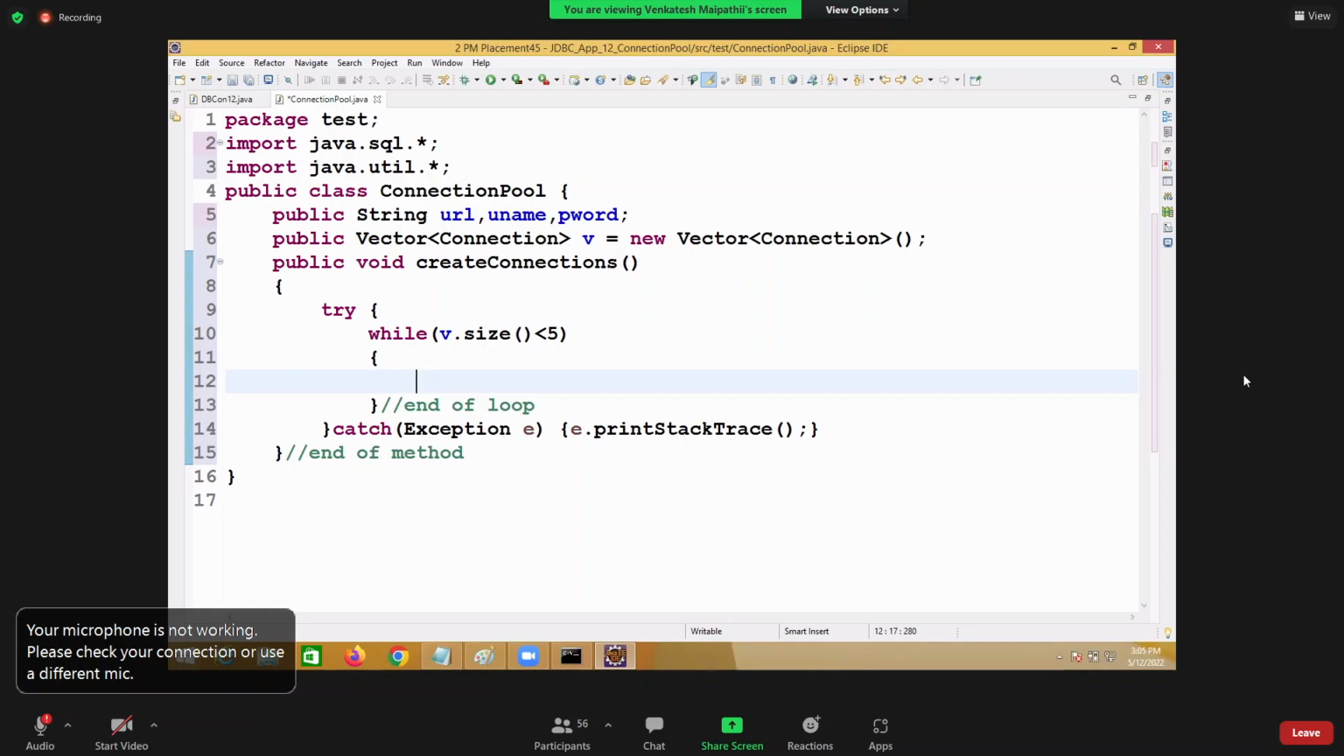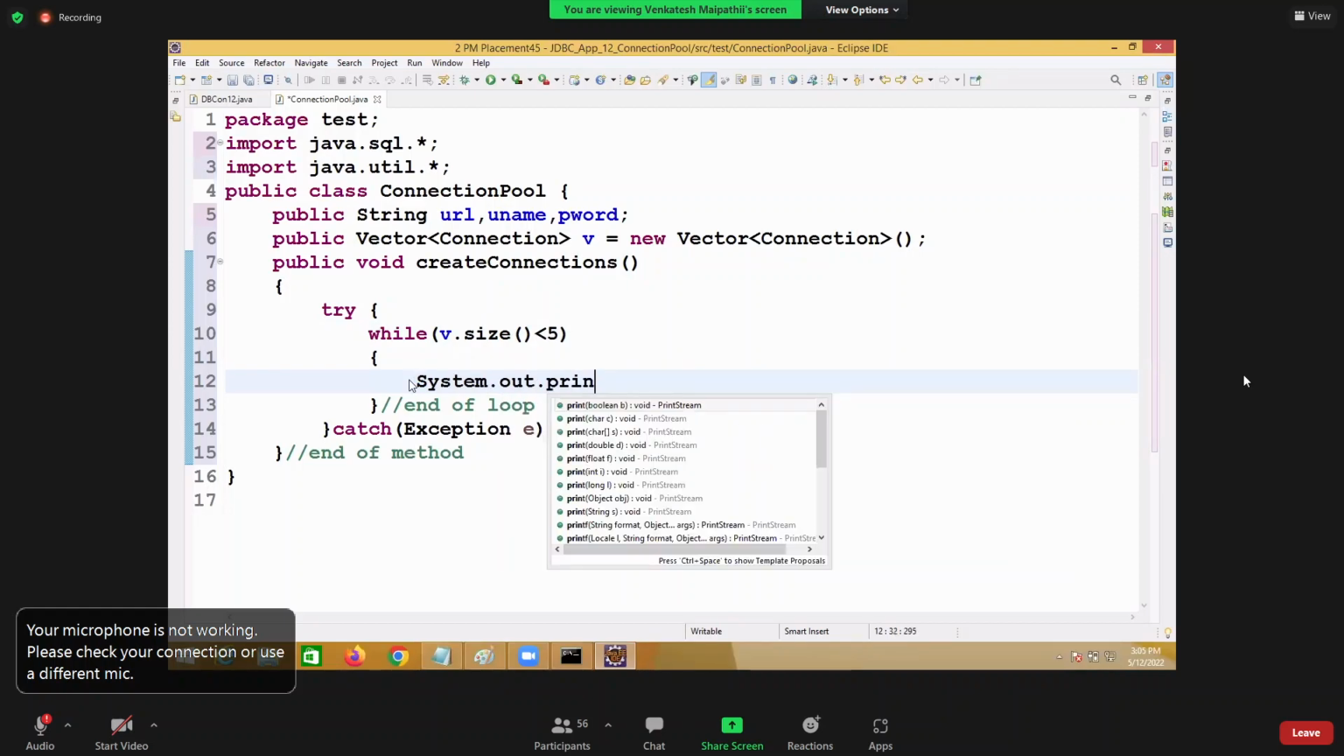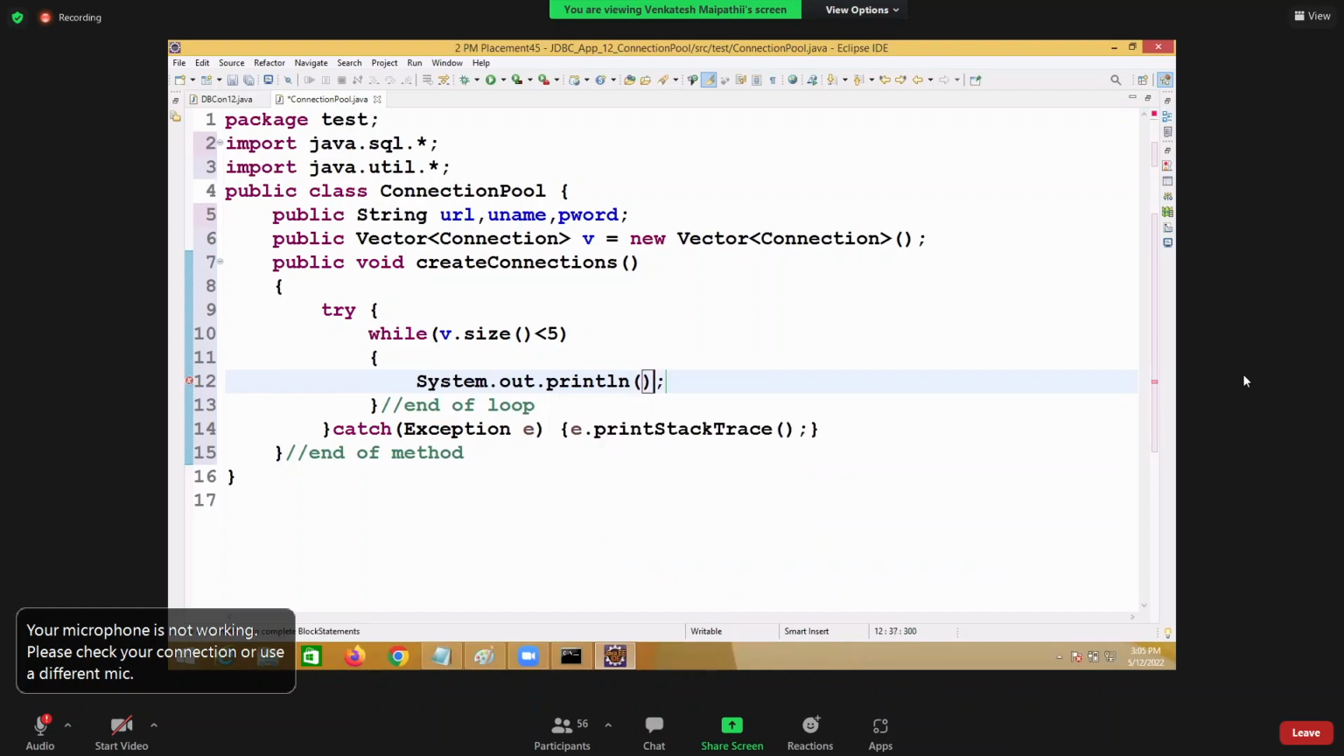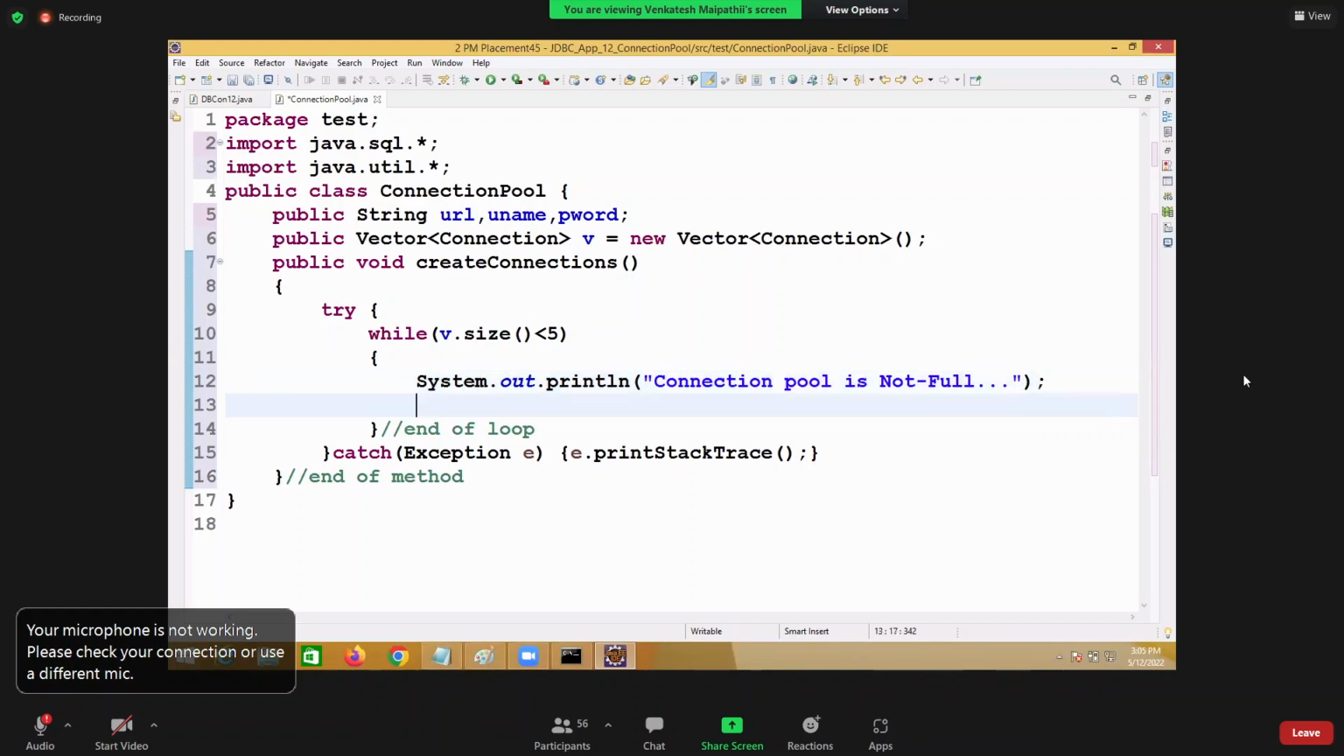Here, like C language or your core Java, don't write v++. Here, when we add, only then the count increases. Right? Okay. Now present v dot size is 0. 0 less than 5, true it is. Whenever it is true, I'll keep one message. The message is connection pool is not full. So it is not full, means 0, right? It's not full. So create connection now like this.